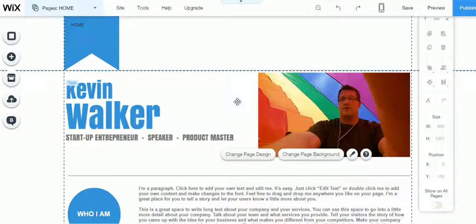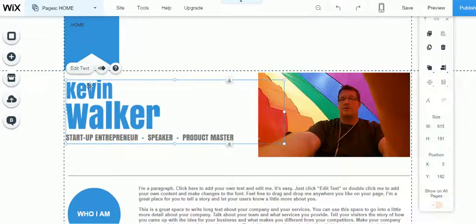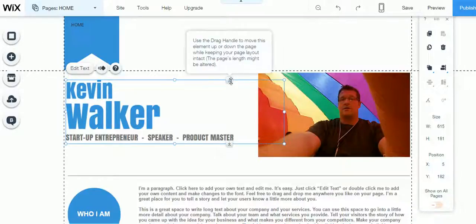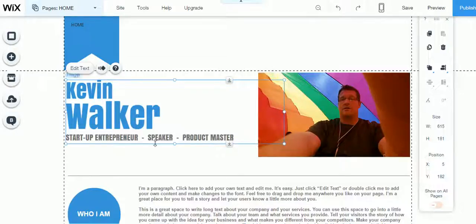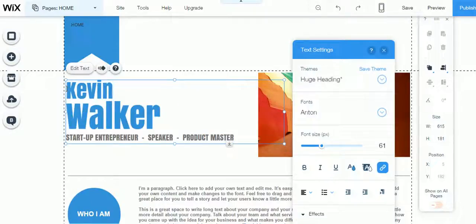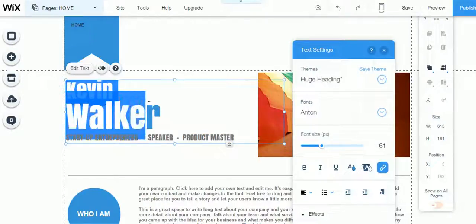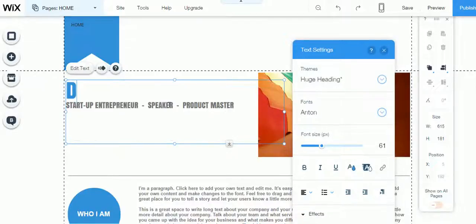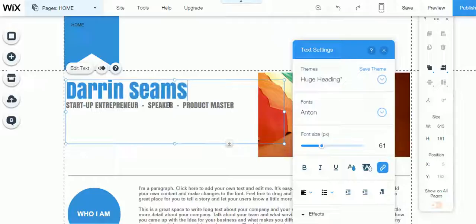And you'll see as I click around, each of these are separate boxes. So in this box right here, they've created this box, and then inside the box is text, is words. So obviously my name is not Kevin Walker, so I'm going to highlight that, and then I'll just type right over it, Darren Seamster.